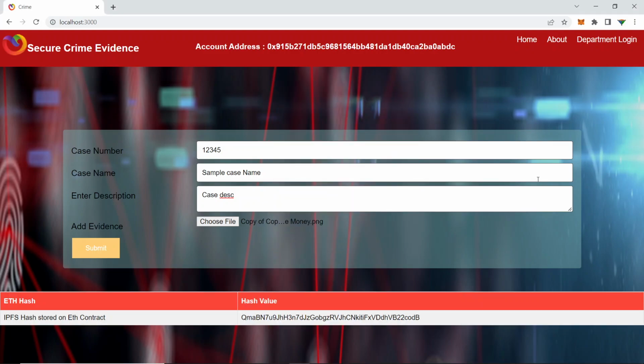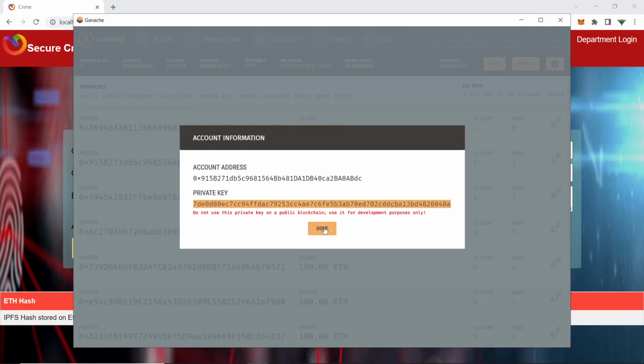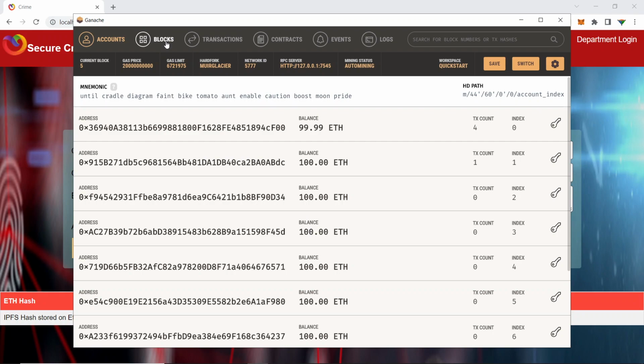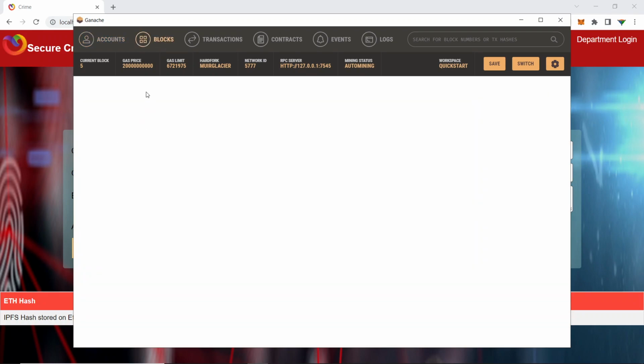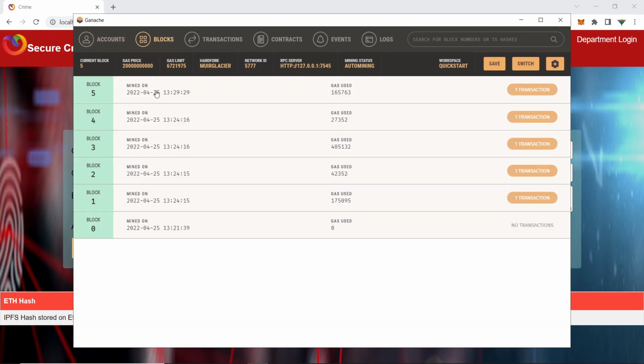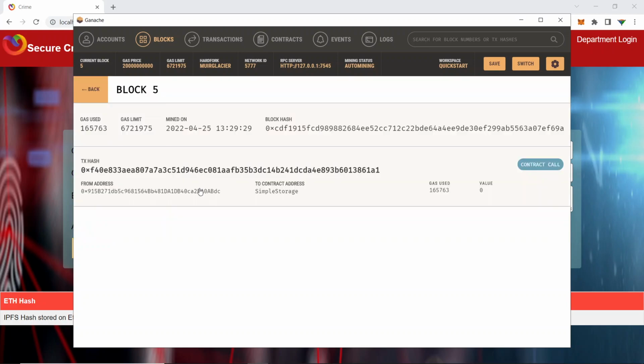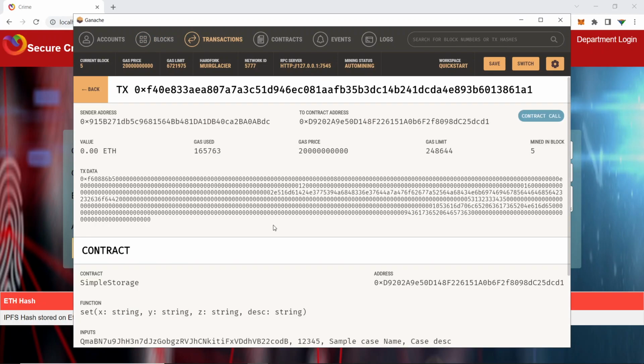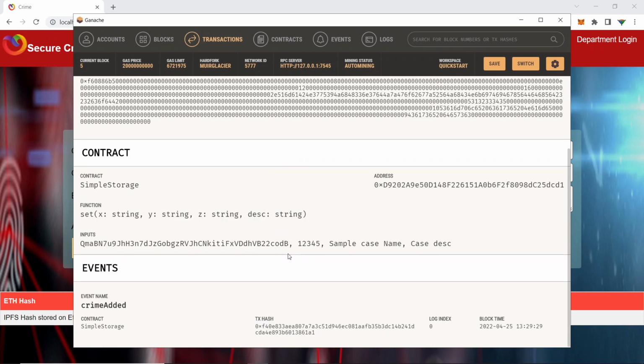To check whether this has been stored in a blockchain network or not, we are using a local blockchain called Ganache. So we'll check whether the data has been added or not. Here you can see the latest block which we added just now, which is block number 5. Inside this you can see the data you have added. You can see the case number, the case name and the case description.